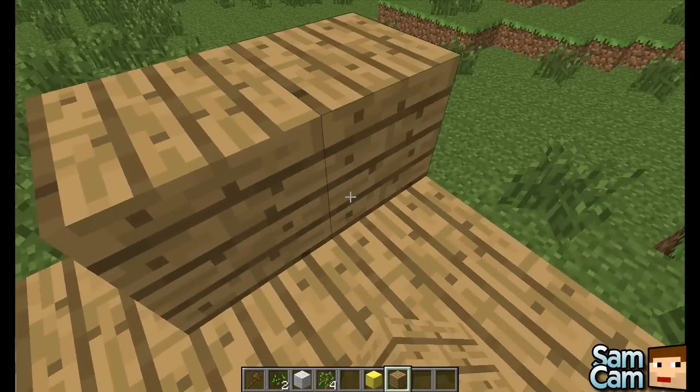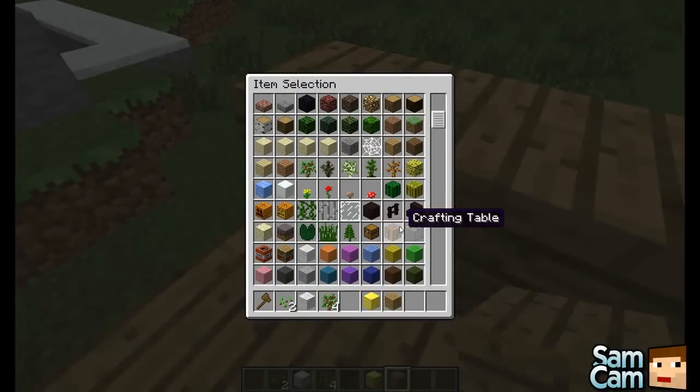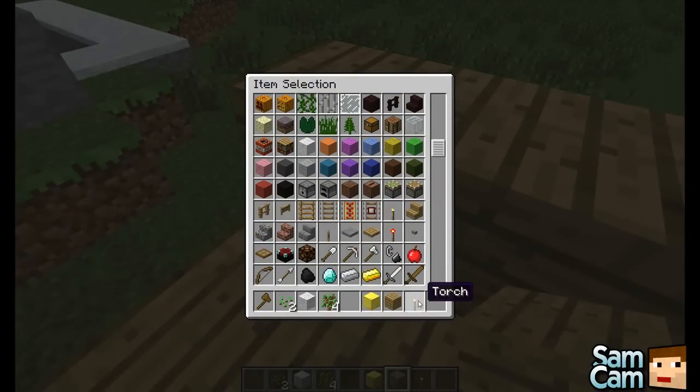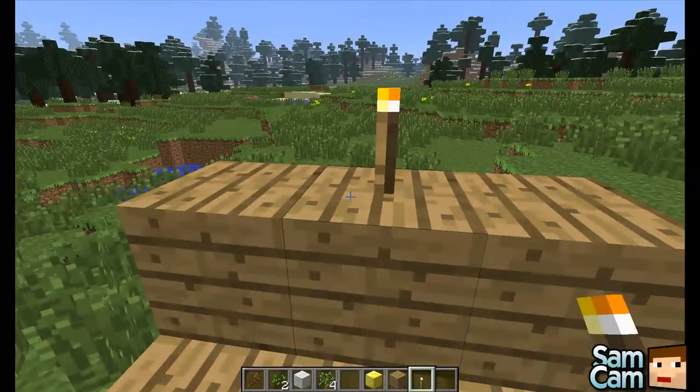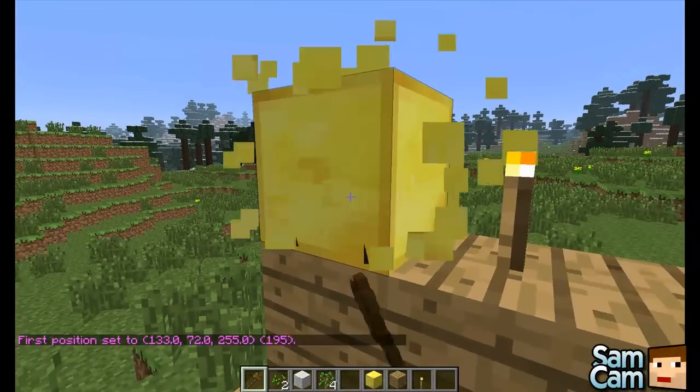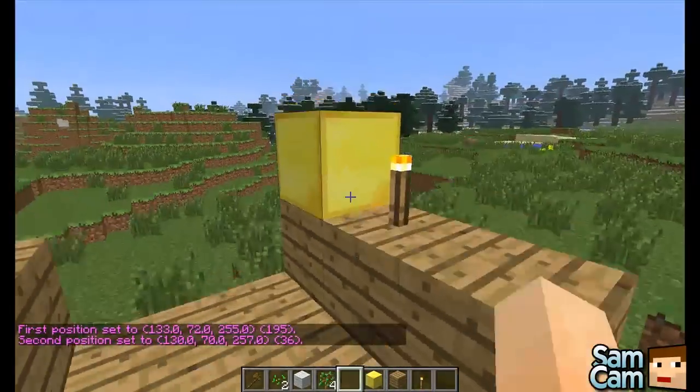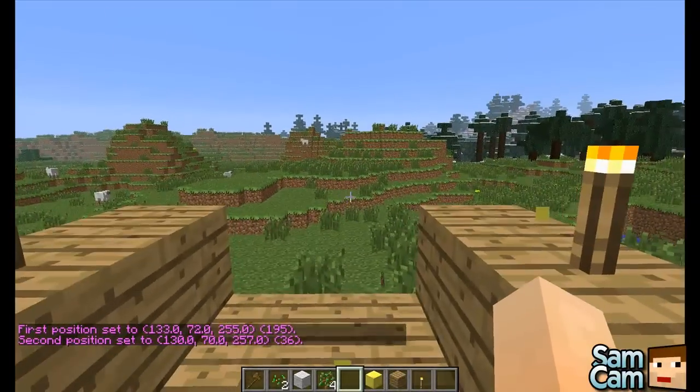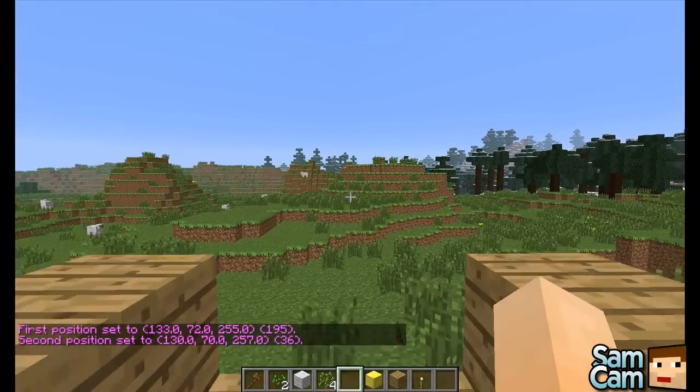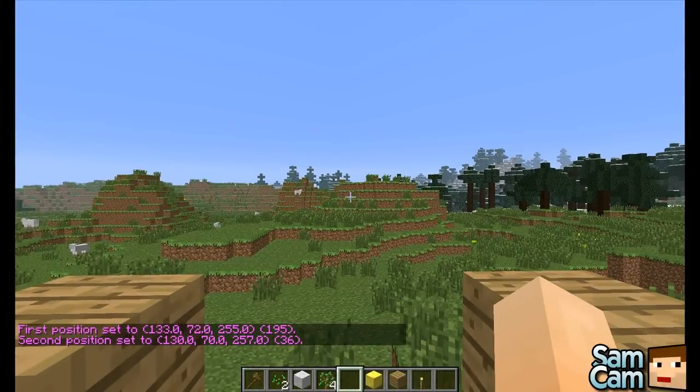So you spent your time and effort making the bridge, as I have here. I've only made a section of it. I put some torches down as well. So we're going to select the region. And now we're going to actually move this bridge so it encompasses from here all the way over there.